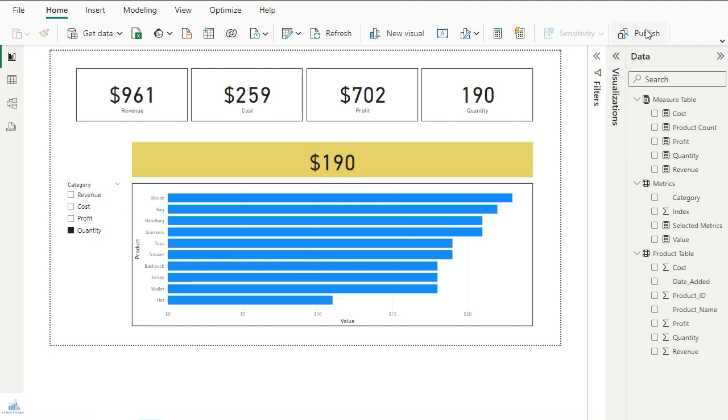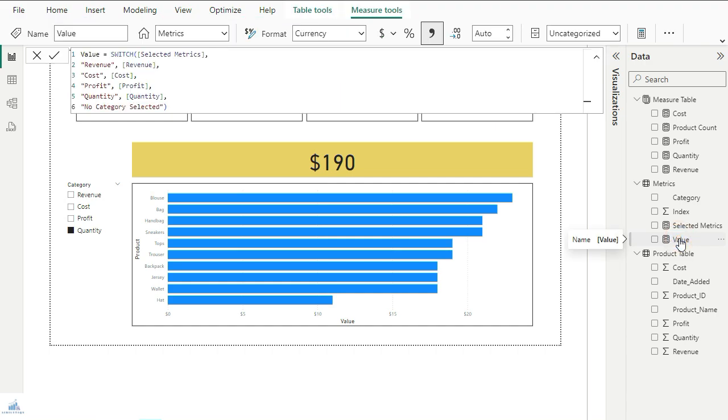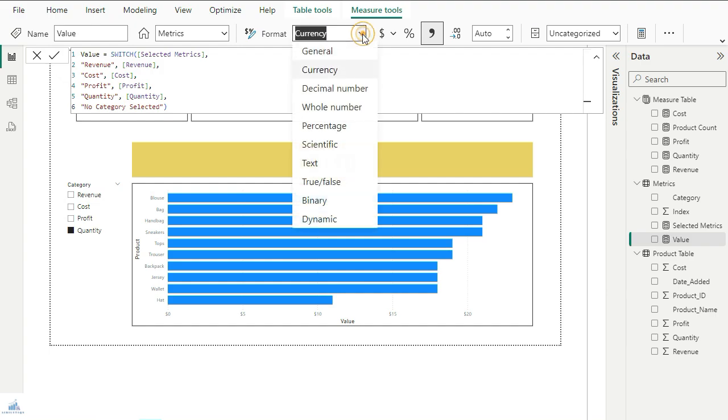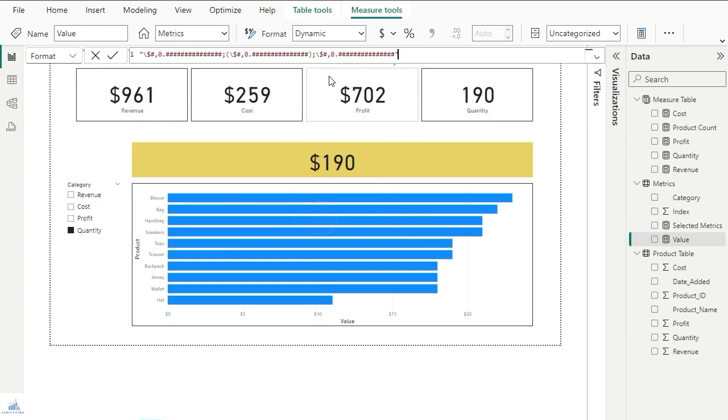Now, to create a dynamic formatting, you will need to click on the value measure. Once you click, you should be able to see this format option. Now, current selection is currency. You will need to click here to see an option called dynamic and click on it. Once you click on dynamic, you will see the formula bar changes. Format here is where you define your measure's formatting.